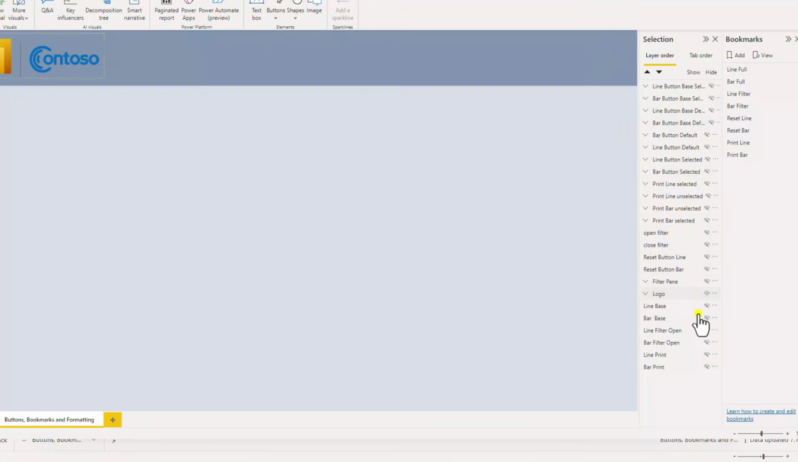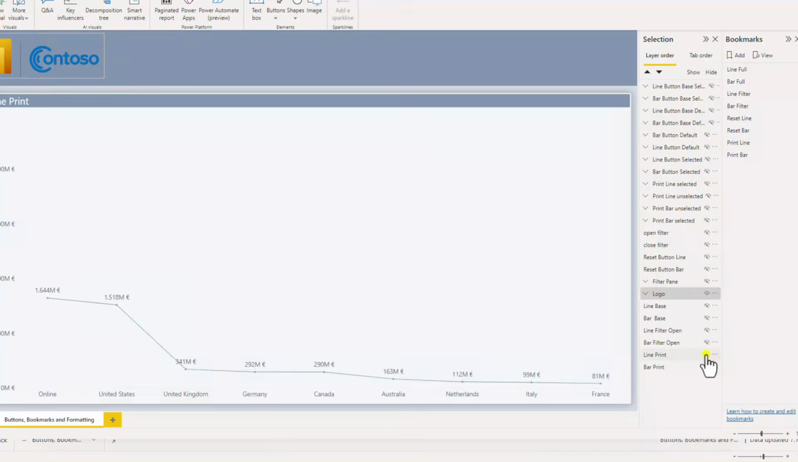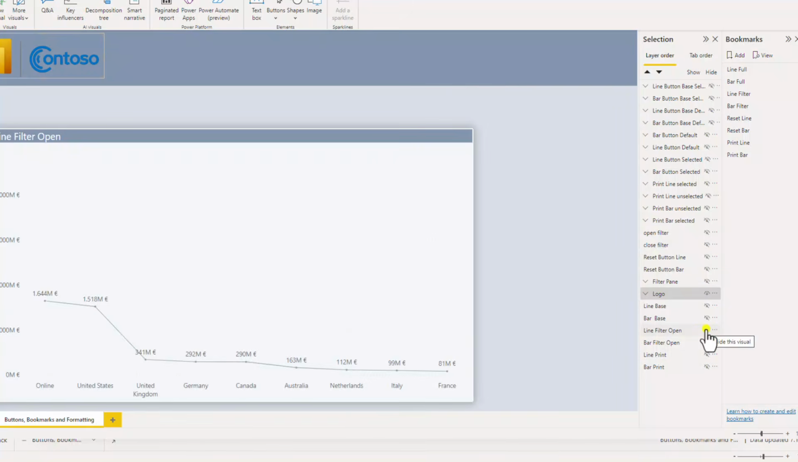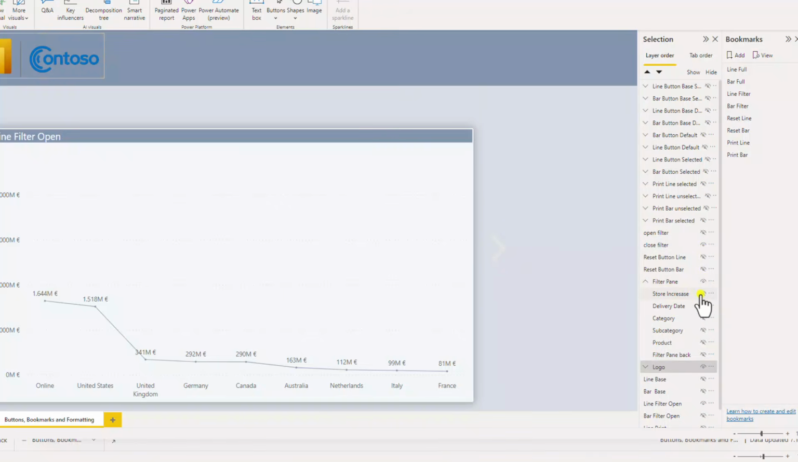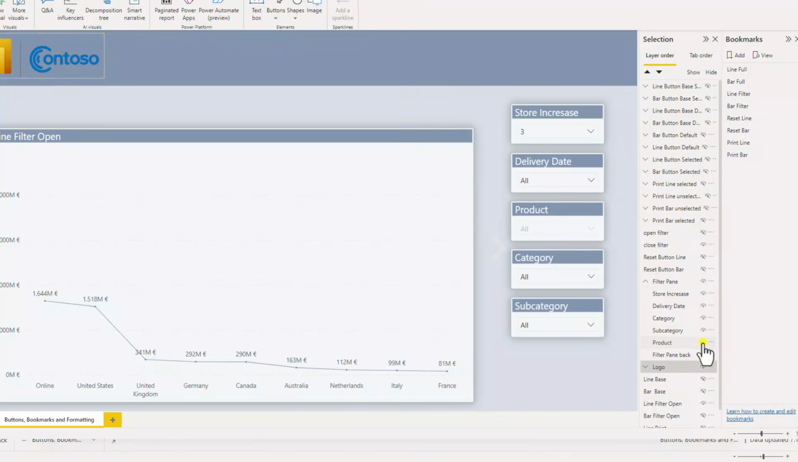Perfect. I had to select every item to unhide it. Okay. Then we want which one are we doing? The line filters. So line print. Line filter. Perfect. And we have the close filter that we need. Then we have our filter pane, which goes on top of it. Let's go ahead and unhide the items.